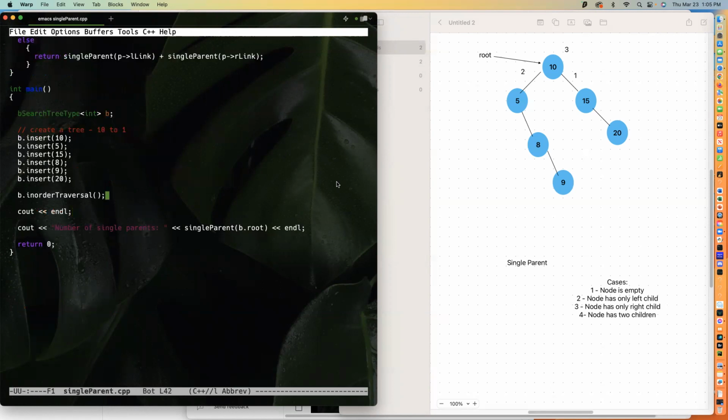I do that whenever I'm doing a tree, just to make sure I've got things the way that I expect them to be. So that should print out 5, 8, 9, 10, 15, 20. We'll check that. I then put in a blank line. Now I'm going to figure out the number of single parents.